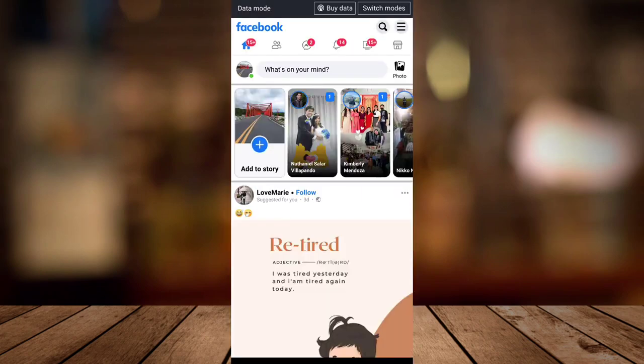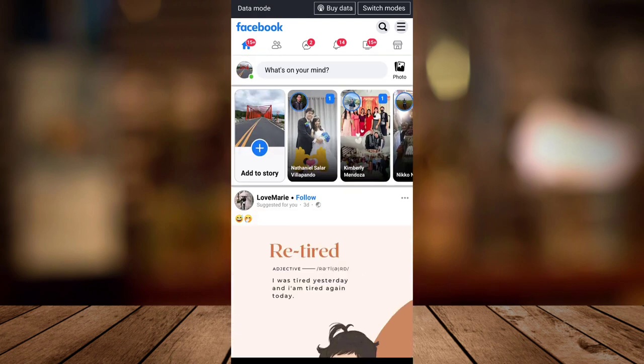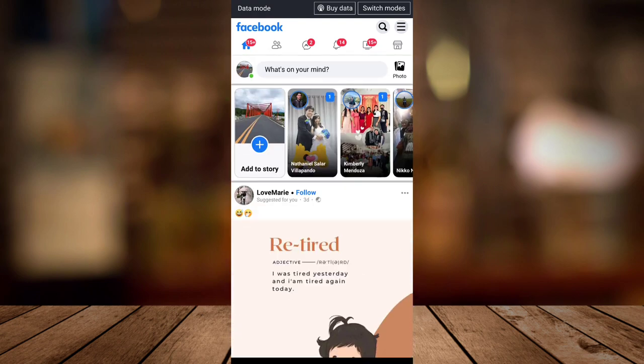For today's video, I'm going to show you how to temporarily deactivate your Facebook account. So first, open your Facebook. So right here, I'm using a Facebook Lite.